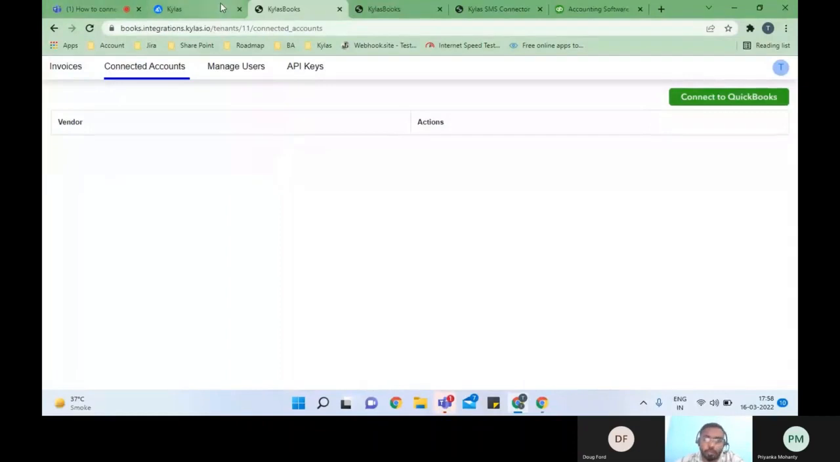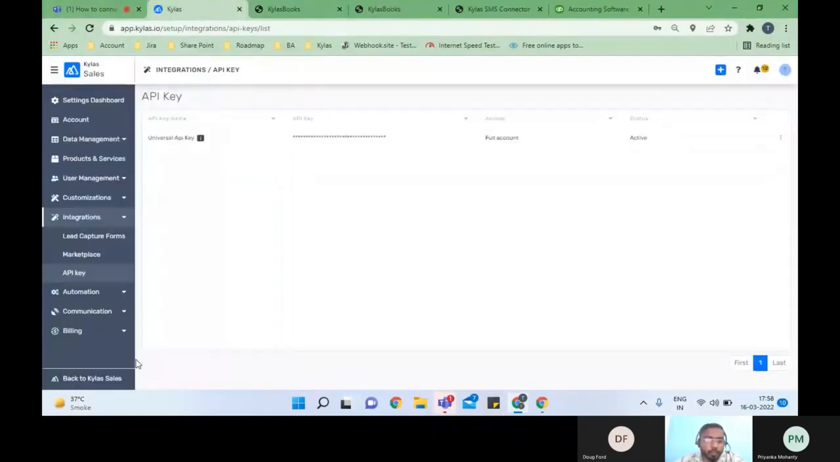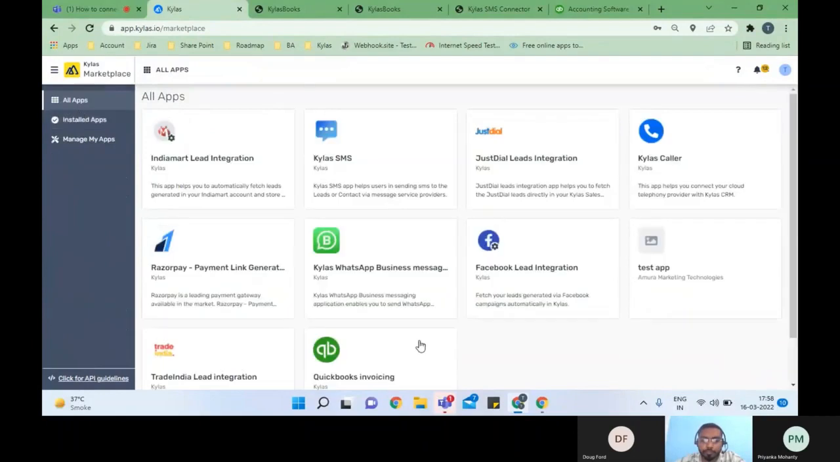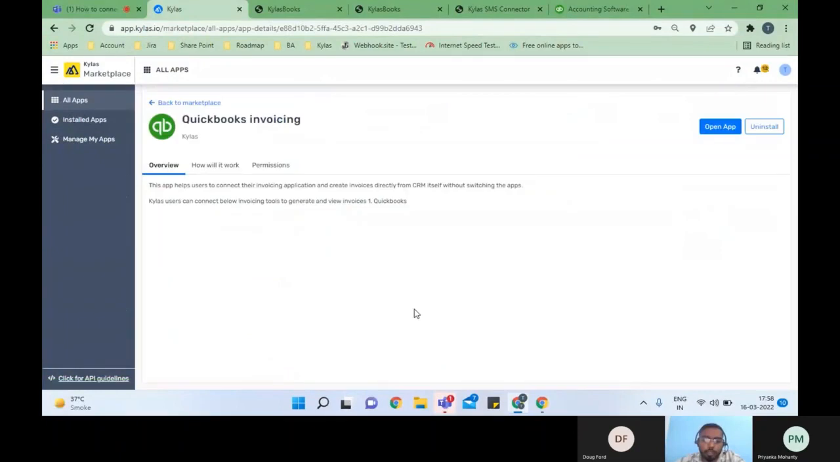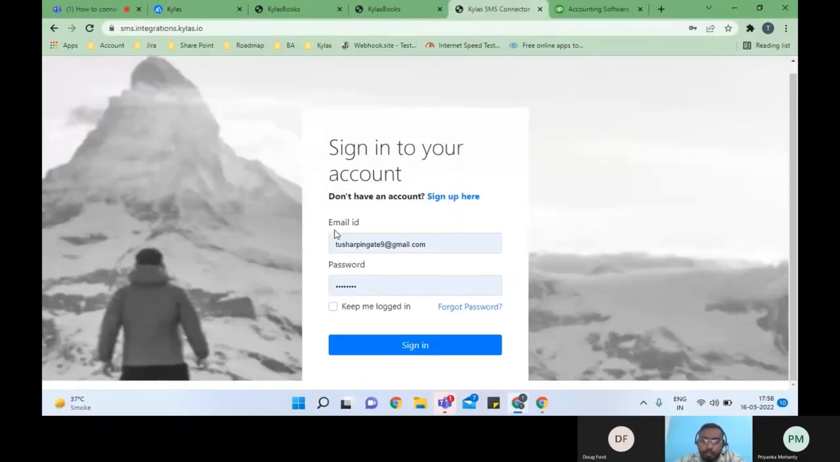Let me quickly recap the things we have done till now. First I have logged in to the Kylas web application. Then in order to install the QuickBooks application, I go to the marketplace, and there's a QuickBooks invoicing marketplace application. I will just simply open it. I have already installed it, but if this is your first time, then just install this application. After installing, please sign up, verify your email ID, and you are ready to sign in.